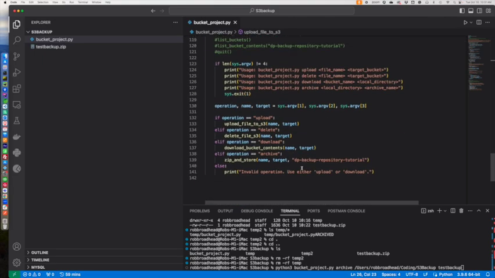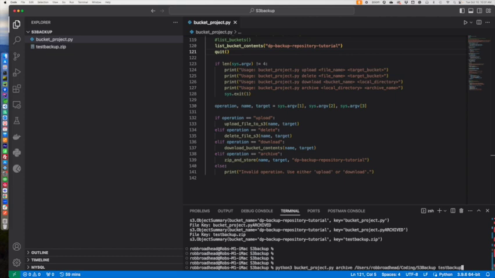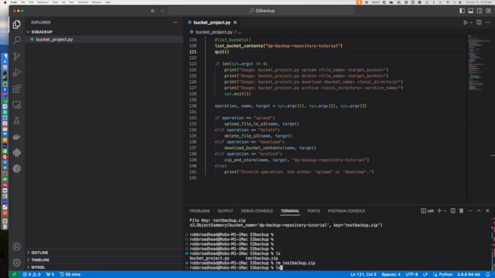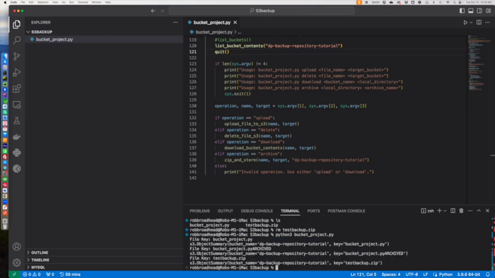So let's look at our bucket contents first. And let's get rid of test backup. Let's just run it. So if we do Python 3 bucket, then we've got, so these are the guys we've got. So let's take this one and we're going to get rid of it first. So what we want to do is our action is delete. The name is that, and the bucket name is this. Which again, we could simplify, but we'll keep it simple. We'll send that.